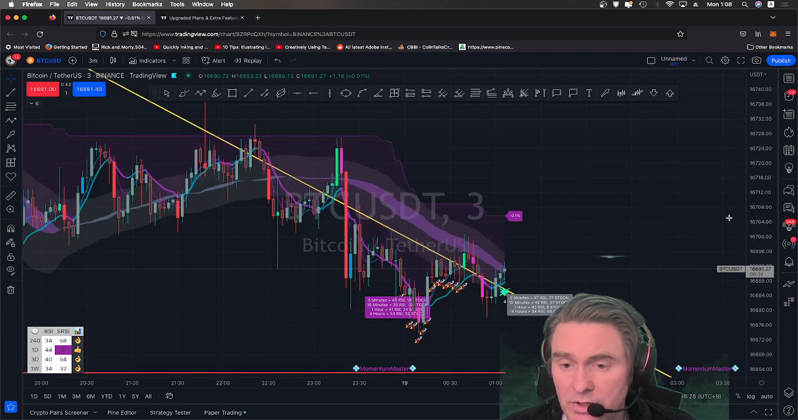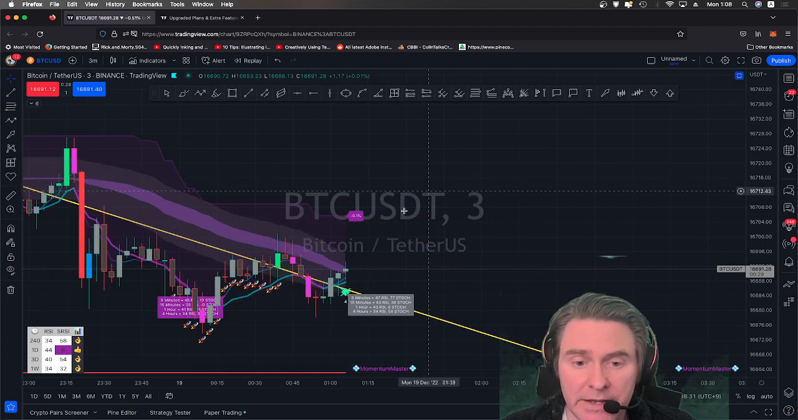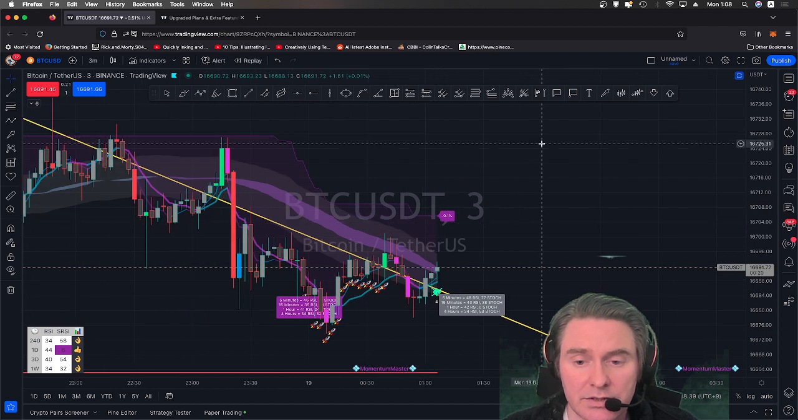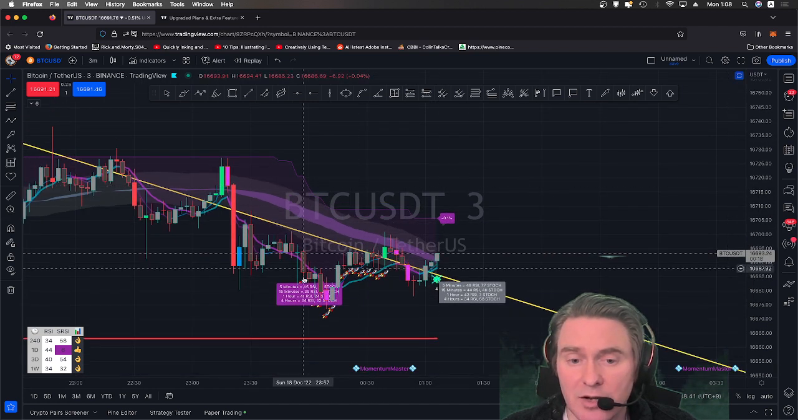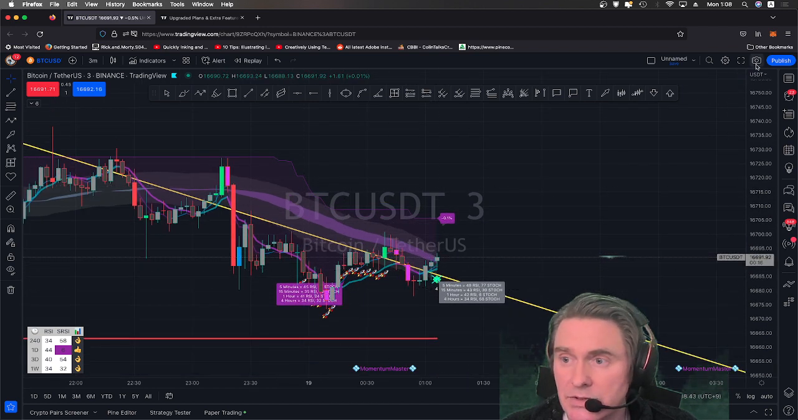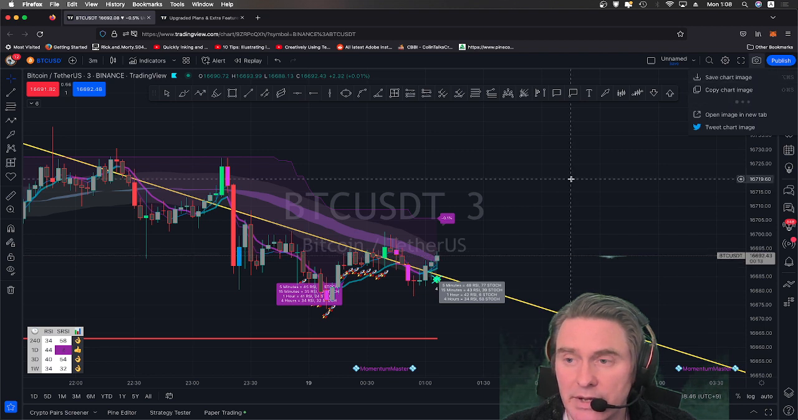We got the support on the baseline on the 3-minute. This is a good sign here. We got both baselines in our favor on the 3-minute. We could see this surge through the cloud and come up, and this could be your scalp. And this is why it's a scalper's dream, is it gives you signals about it.